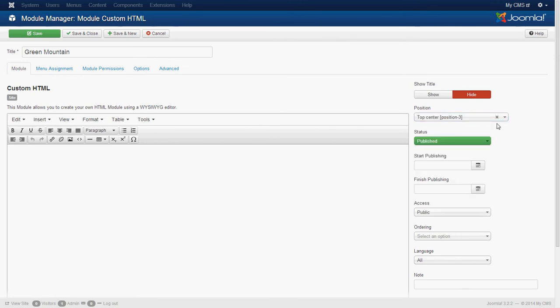Now, we're going to go down to the last setting, Status. This is just going to choose whether it shows up on your site or not. If it's not published, no matter what other setting you're going to do, it's not going to show up. And of course, we want it to show up on our site, so we're going to leave that checked.